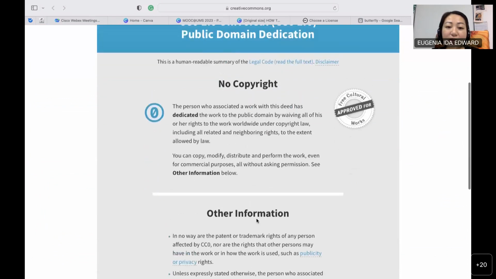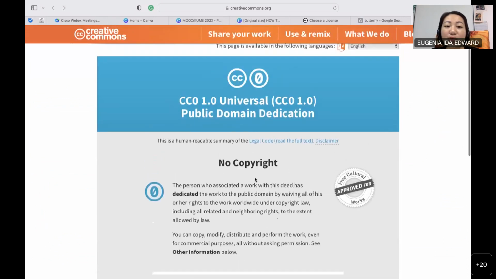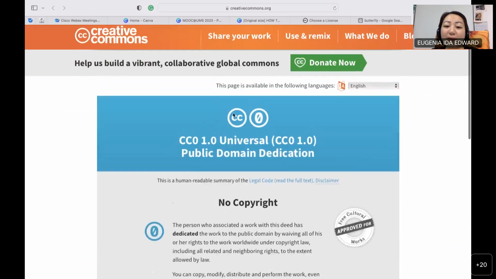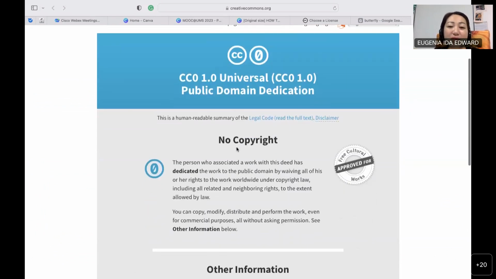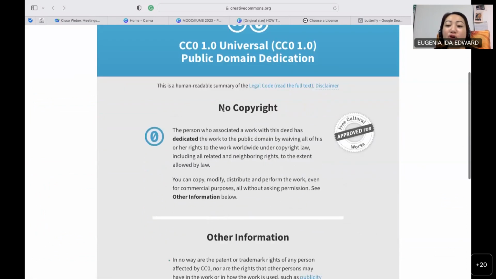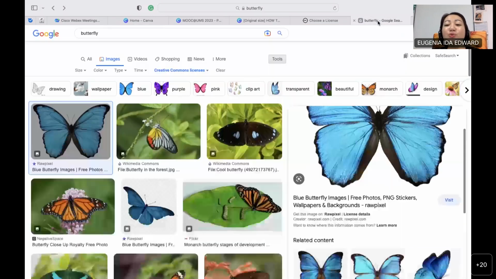Okay. All right. So this is no copyright. So this is for the public domain. Very free. Okay, this is very free. Public domain. Public domain dedication. So no copyright. So this is still free culture. And you can use it. You want to change it, you want to crop it, you want to write something on the butterfly, it's up to you because it's free. Okay. All right. I think that's it from me.